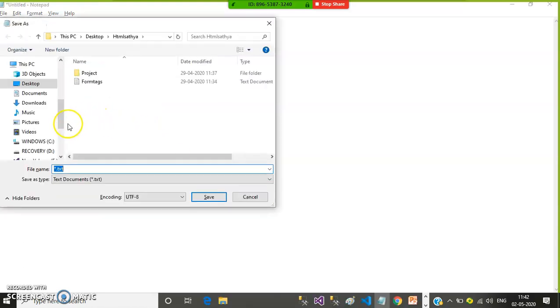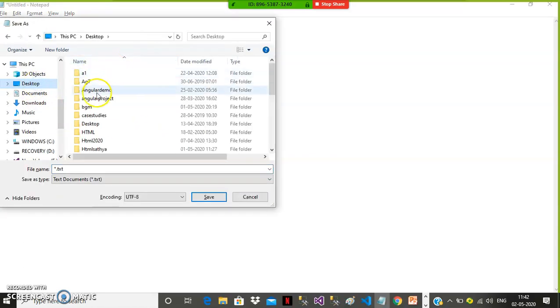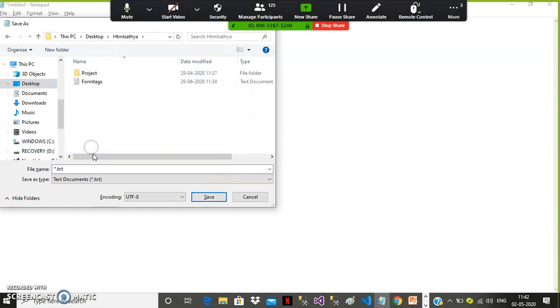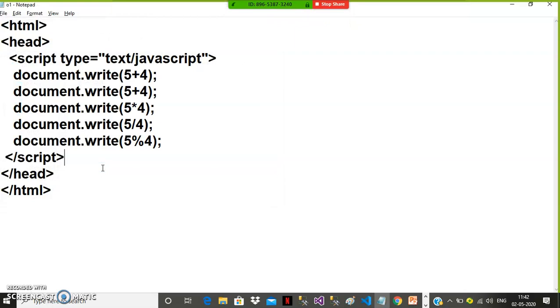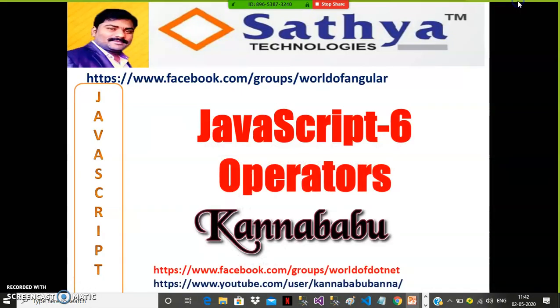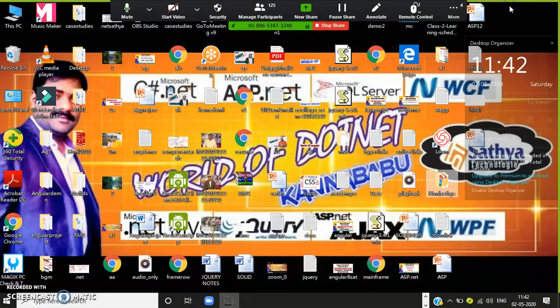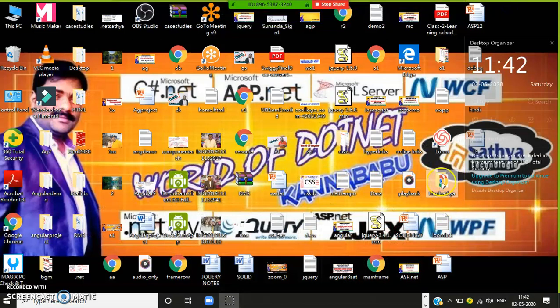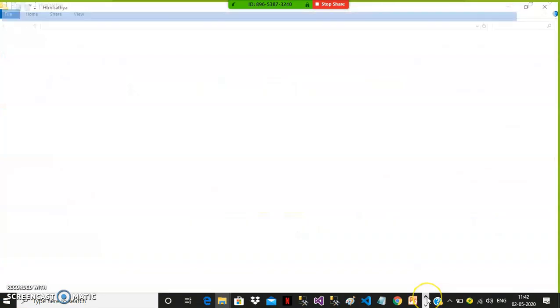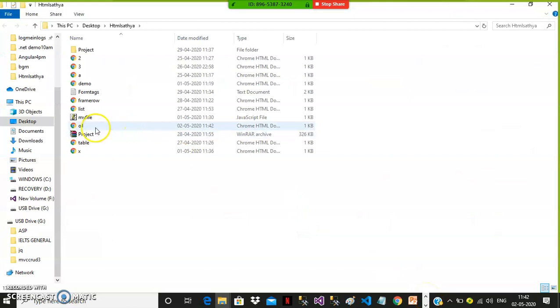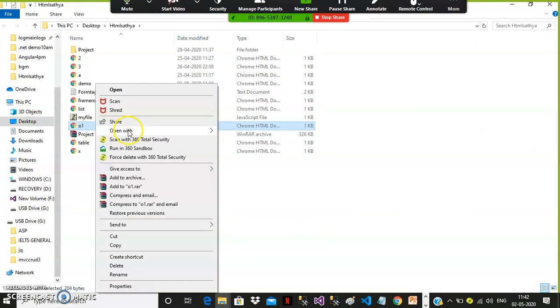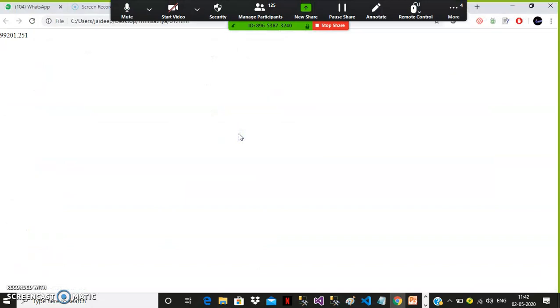Save the program. Go to desktop. Here we have the HTML Satya folder. There I will save it as o1.html. I already told you we can write a JavaScript program in two ways: directly in HTML, or in a separate file saved with .js and attached to your HTML.